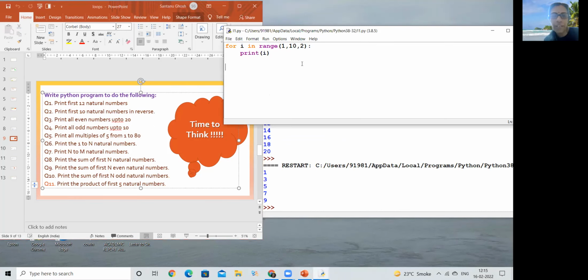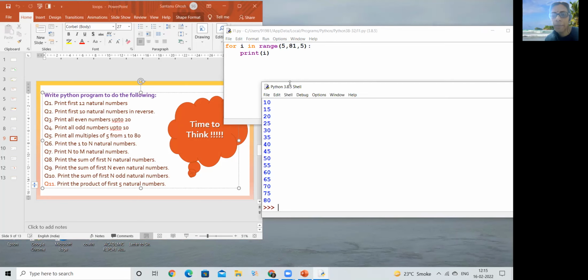So multiples of 5 from 1 to 80 will be which numbers? It starts from 5, then 10, then 15, then 20, like that. Those are the multiples of 5, right? And I wanted till 80. 80 is a multiple of 5, so I will give 81 and increment by 5. This way I can get a full multiplication table printed for any number. Such a simple code to do that.